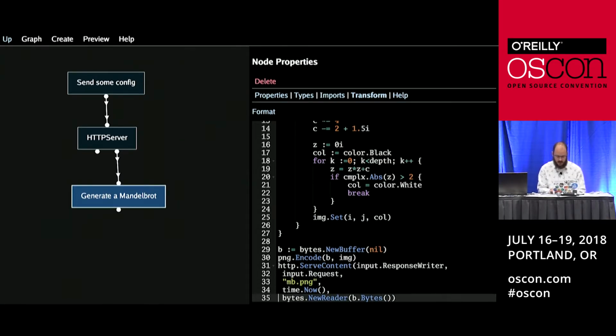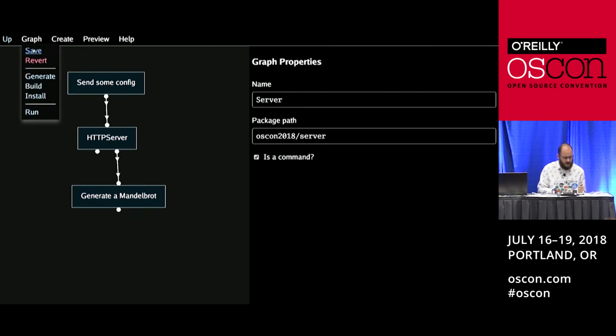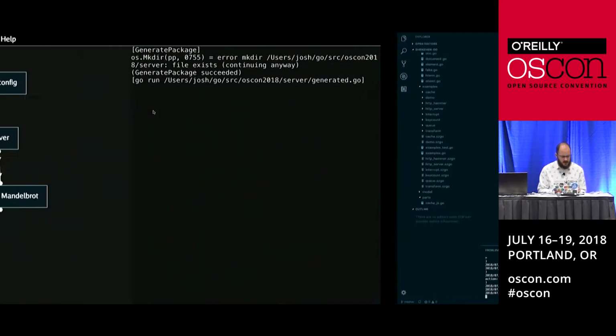Okay, so new reader, close parenthesis on that, and then close parenthesis on serve content. And we should be done. All right, let's save that. I'm just going to run install. Okay, so it built and installed correctly. That's great. I'm going to run it. Again, no output because there's nothing there.